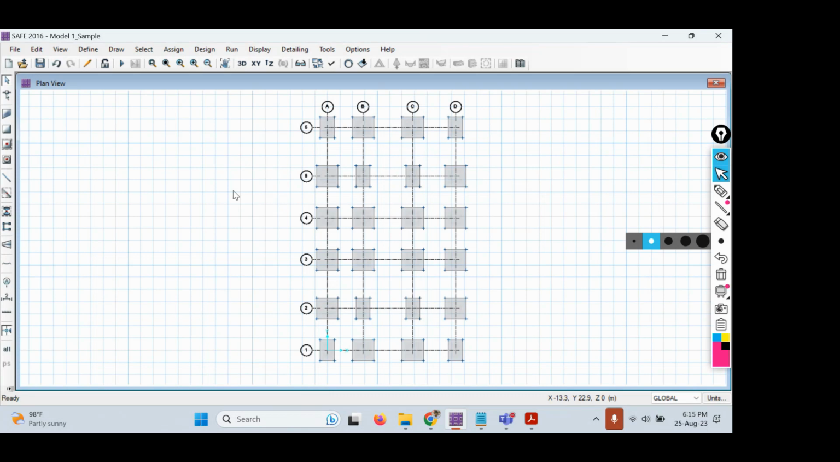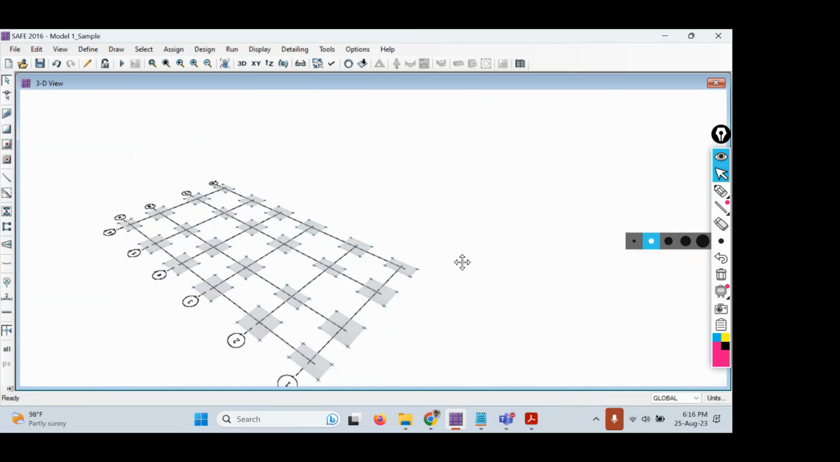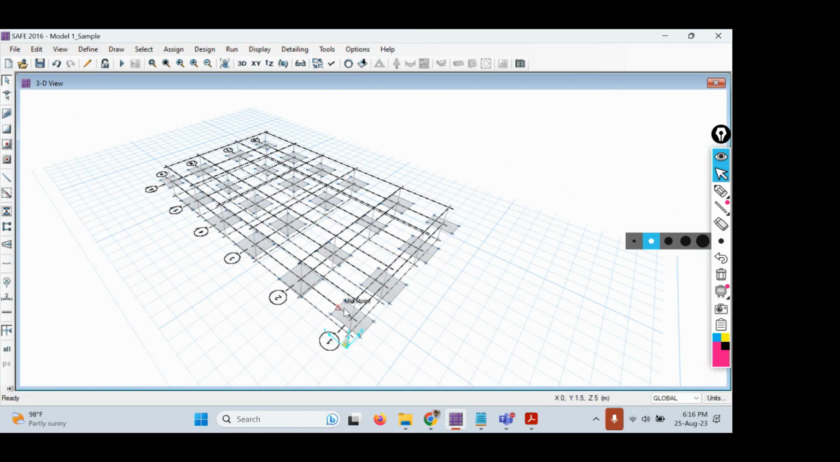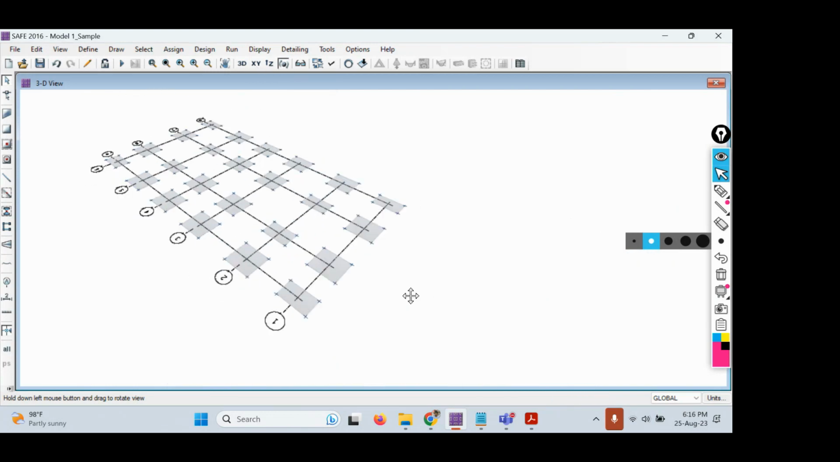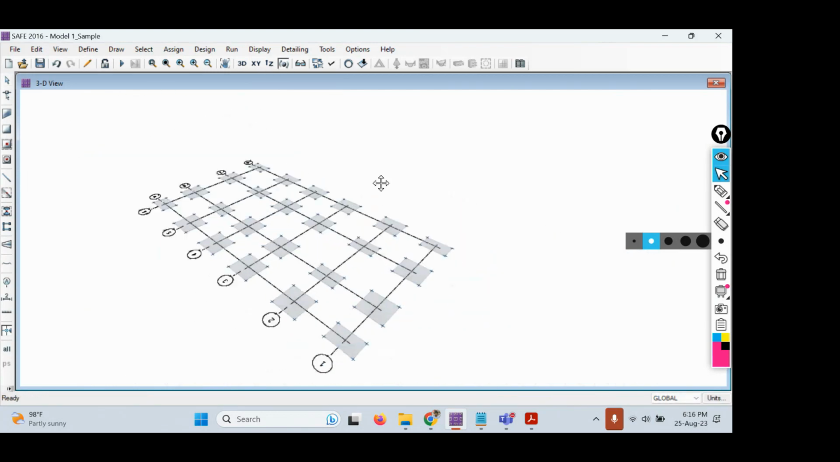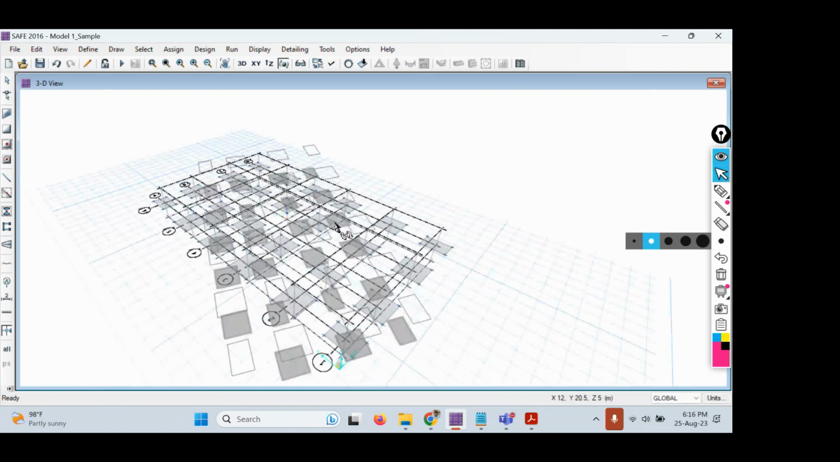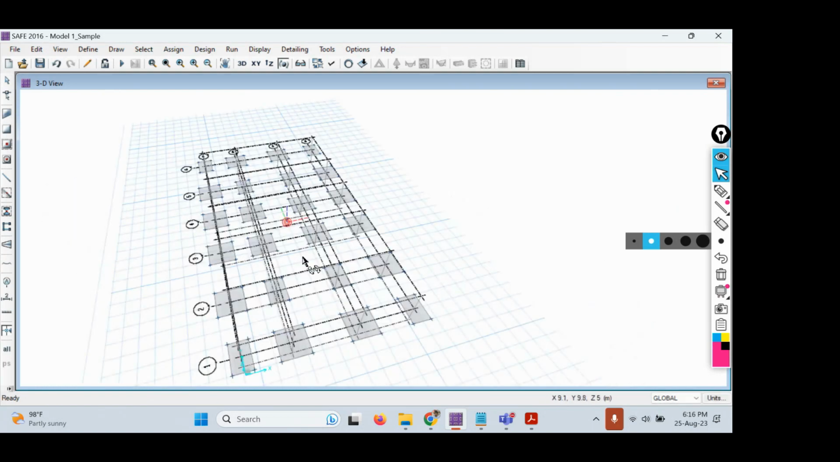Now, if you want to see the same thing in 3D view, how to see that? Just click on 3D and you can see all the slabs have been modeled. Here, if you see, there are two layers that you are seeing. If you click on this rotation symbol at the top in the main quick access bar, you can see the rotation part. You can see all the slabs have been modeled in the 3D view also.